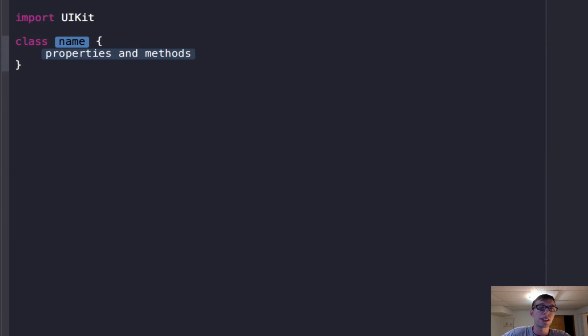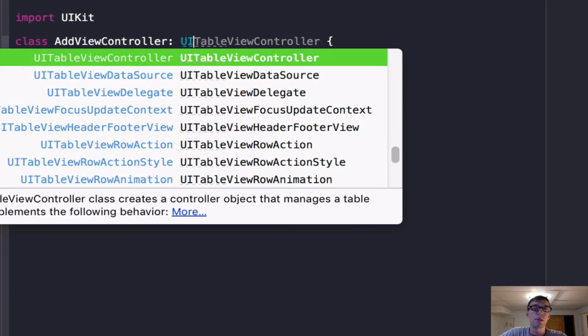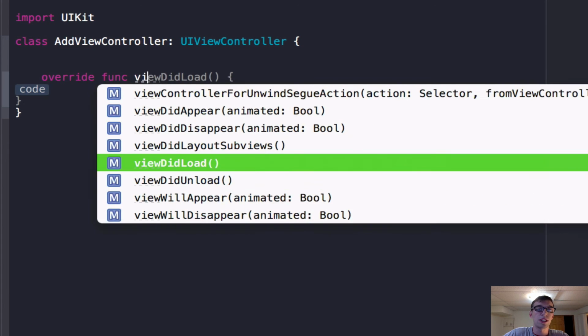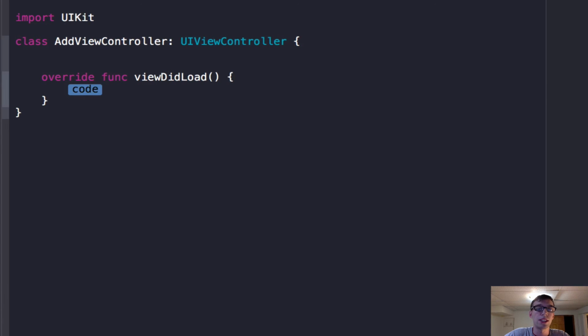And now let's make this class AddViewController, just like it's named in the file. And we're going to make it inherit from a UIViewController, okay? And now we're going to make it override the same func that most view controllers do, and that's func viewDidLoad right there. And now I'm going to copy in the code for this function.